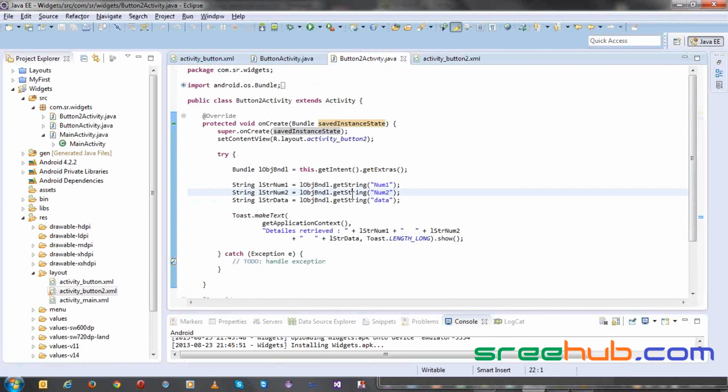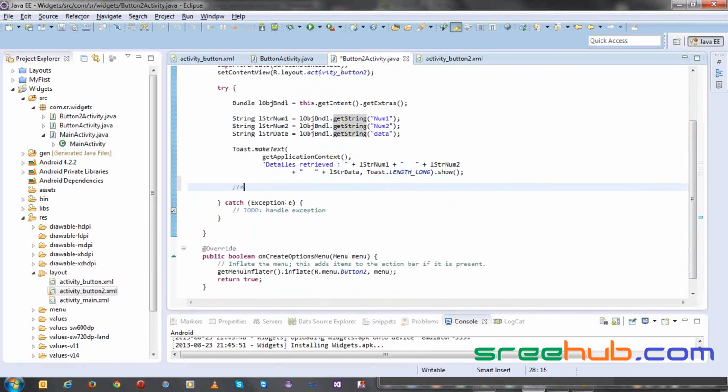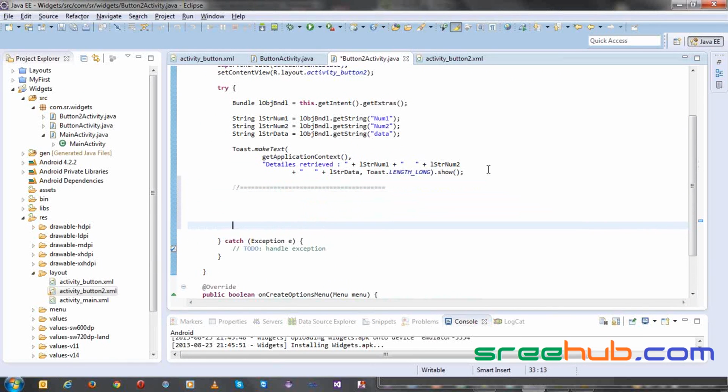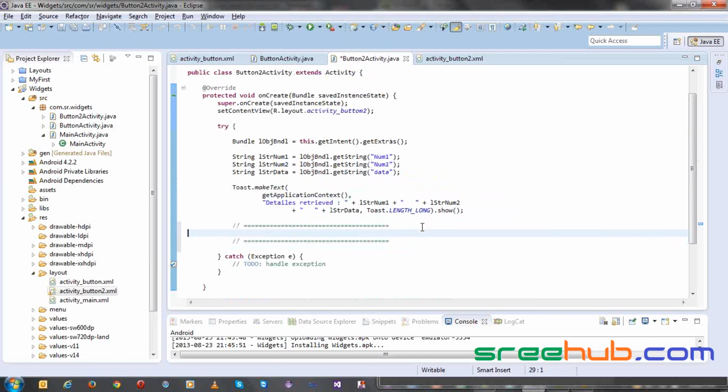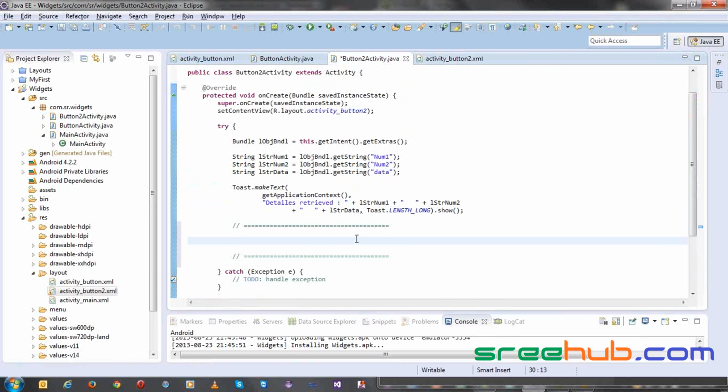Now go back to the class here. Till this part we have shown the data, that's fine. The next step is to use the data. The first thing you have to do is set the details first, which are number 1, number 2 and data, and then go for the sum. Before doing that, you have to get all the text views you want to set.